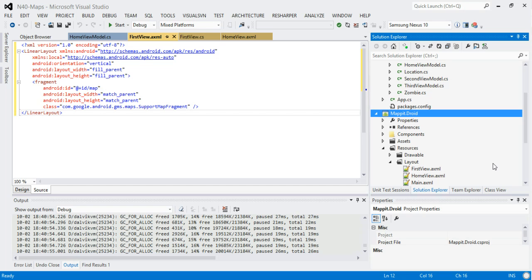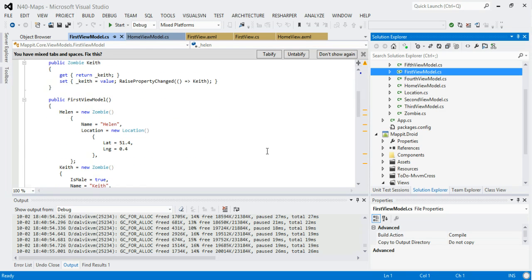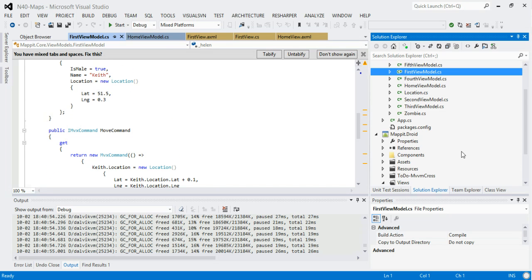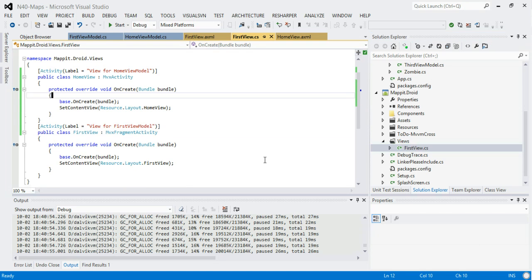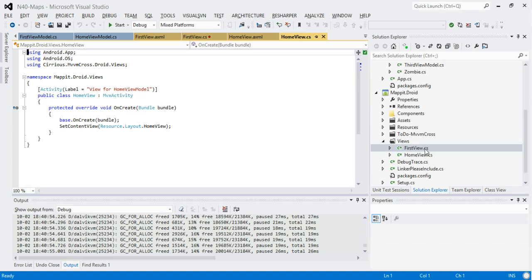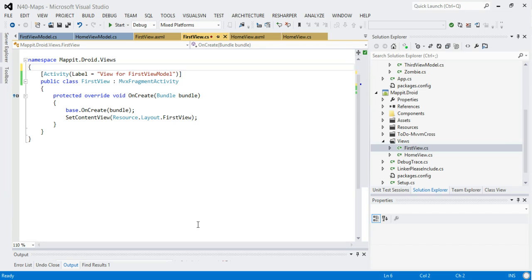So we now have a map working, but not showing anything. So let us take a look again at first view model. First view model was this 2 zombie situation, and a move command which moved the zombies apart. So we're going to try and replicate that. So within first view, let's just separate these things out into different files. Let's try and set up some binding. So what we're going to do is take first view, and I'll just zoom in a little bit. What I'd like to do is similar binding to what I did before.